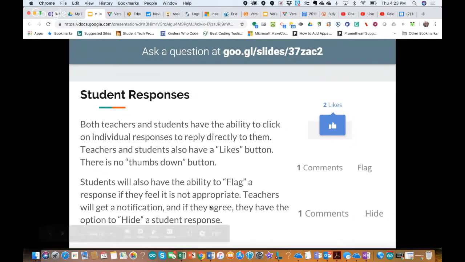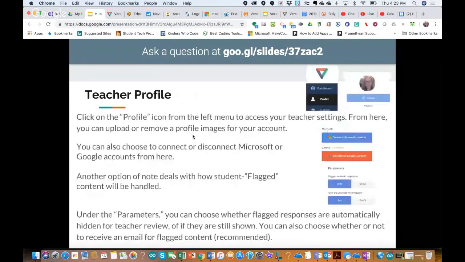flagging content. So again, teachers will get a notification by default that another student has flagged a response. And if they agree, they have the option to hide a particular student response, or they could be hidden by default. Which brings me to the next area, which is the teacher profile. So this is where you can determine some of those things and how Verso is going to act for you. Let me just check for some other live questions.